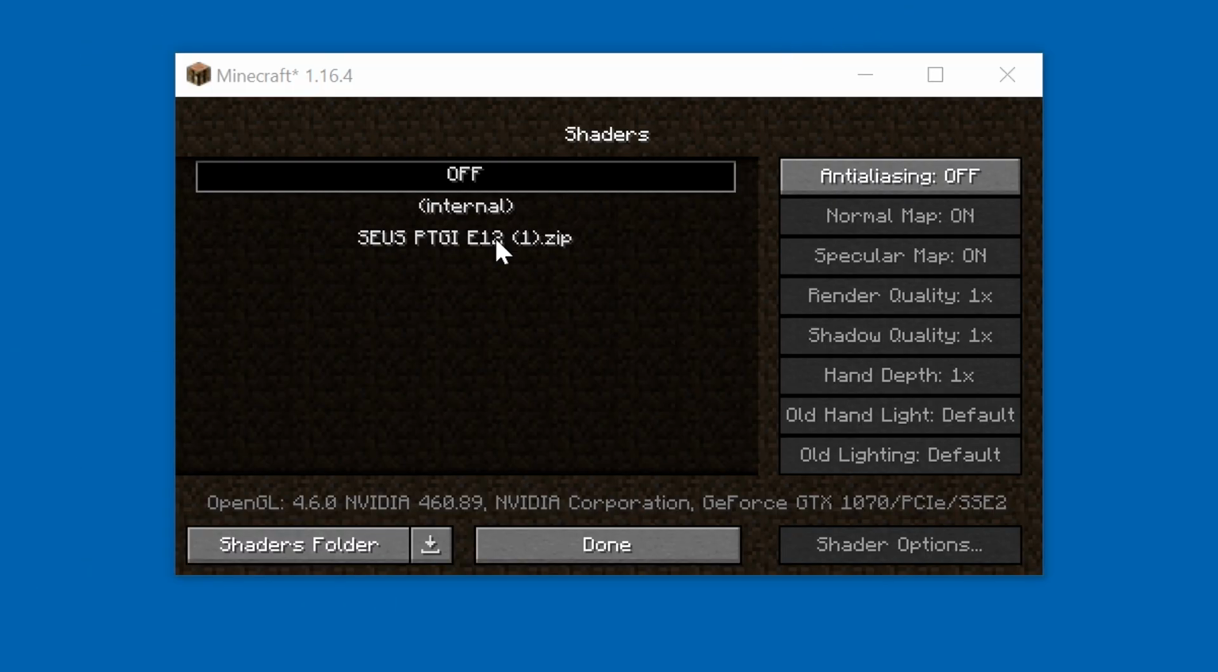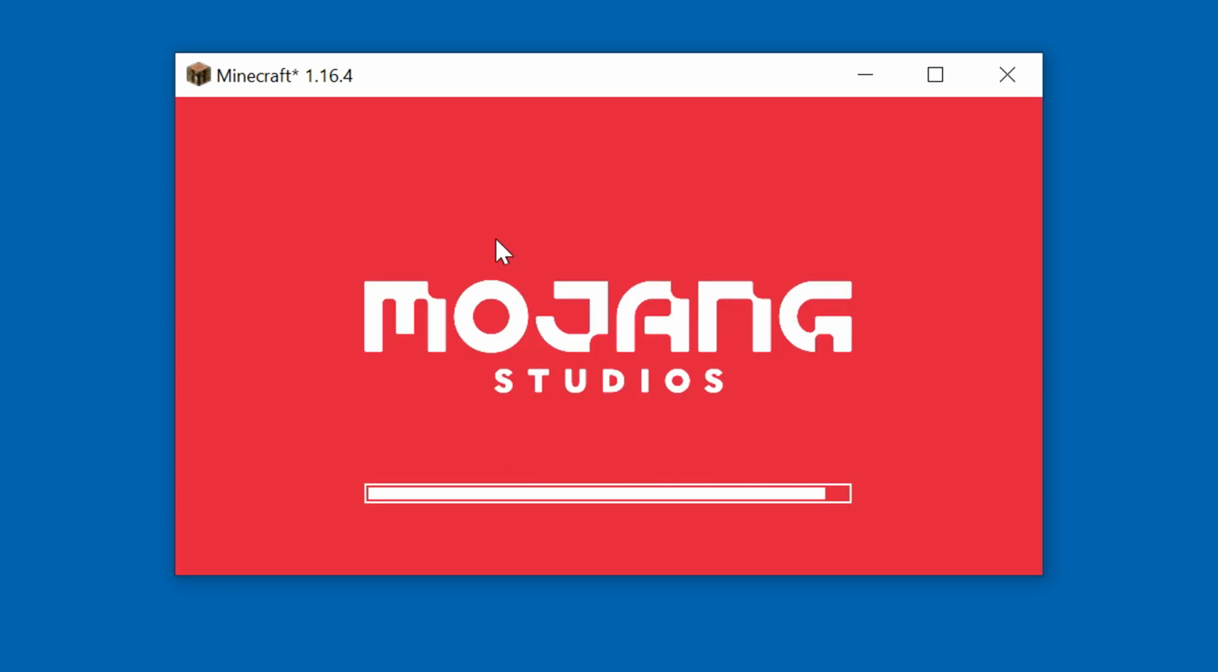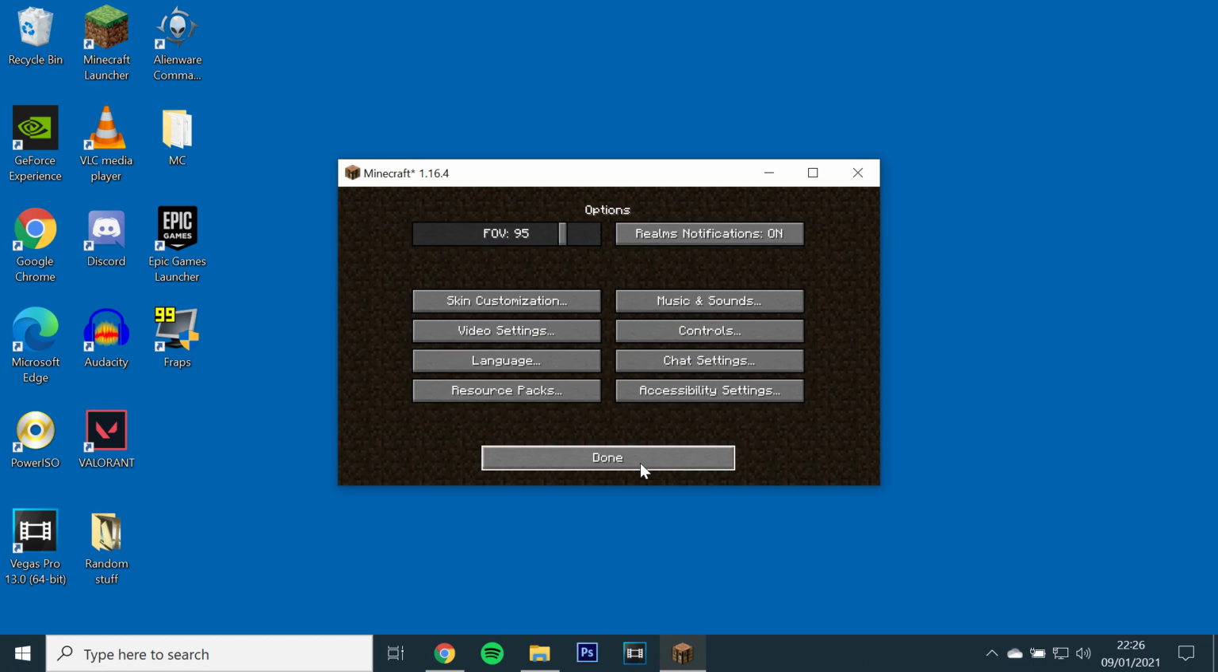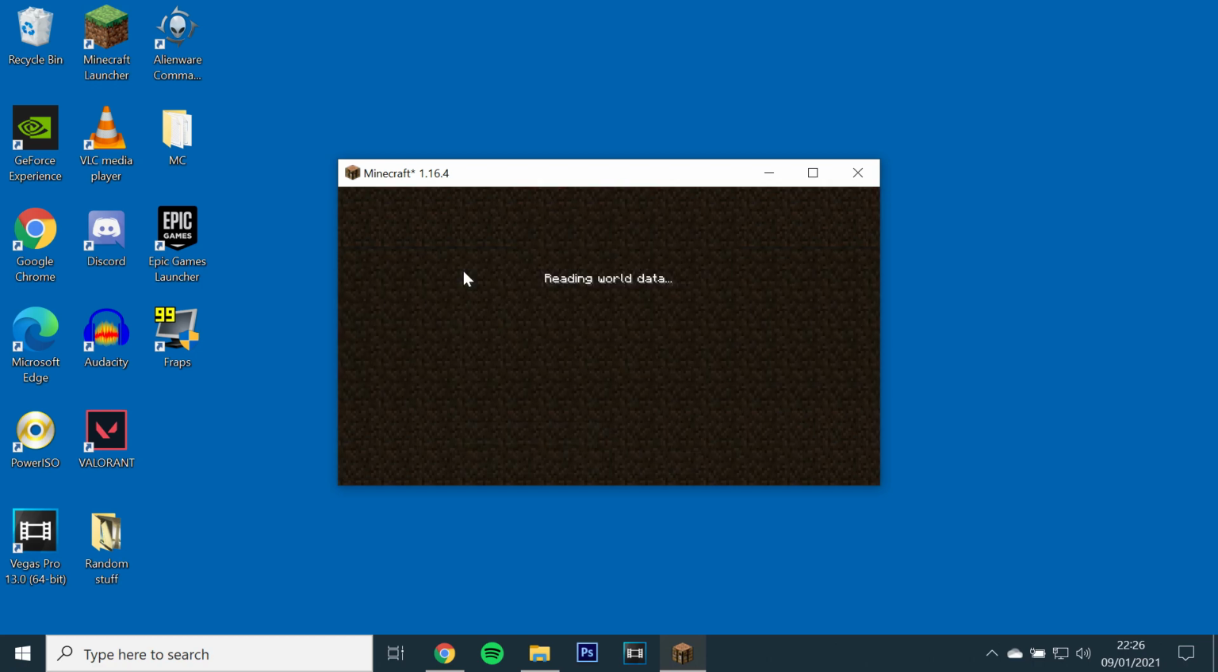Go back into the game, and Zeus PTGI E12 should appear. Select it and let the game load. Now you can check to see if the shaders have been installed by opening up a world or server.